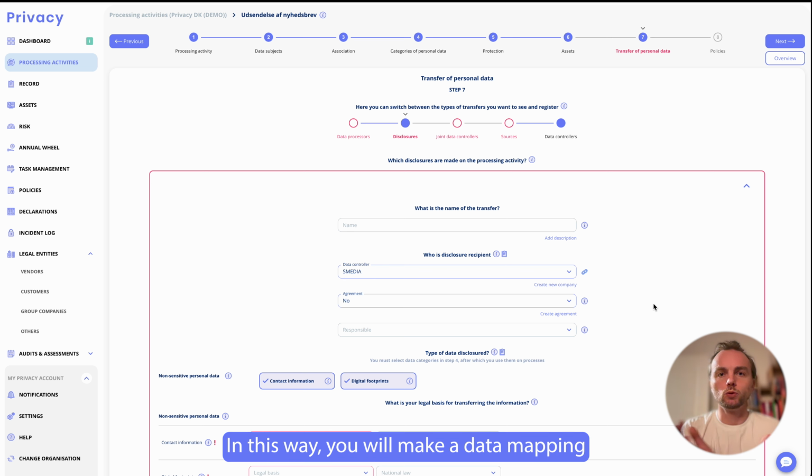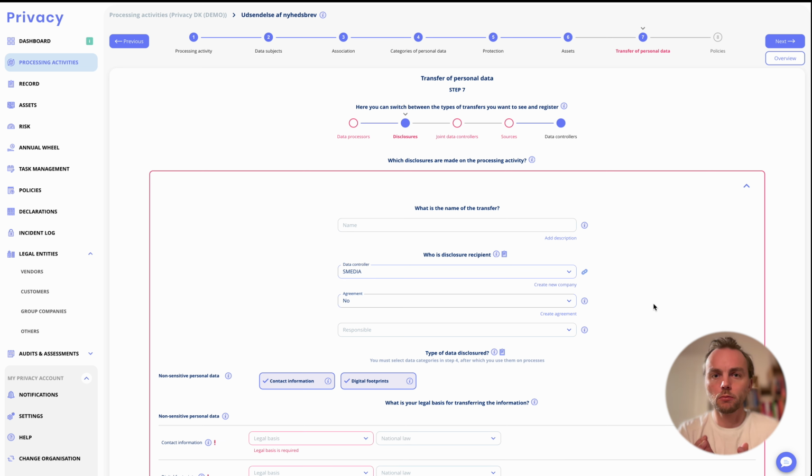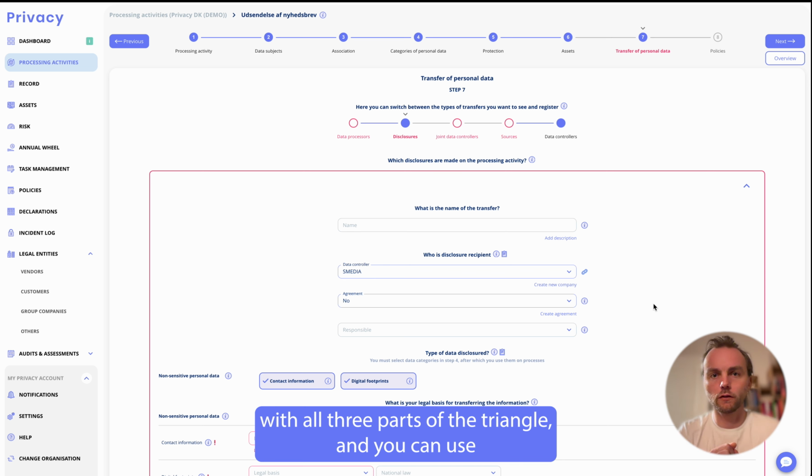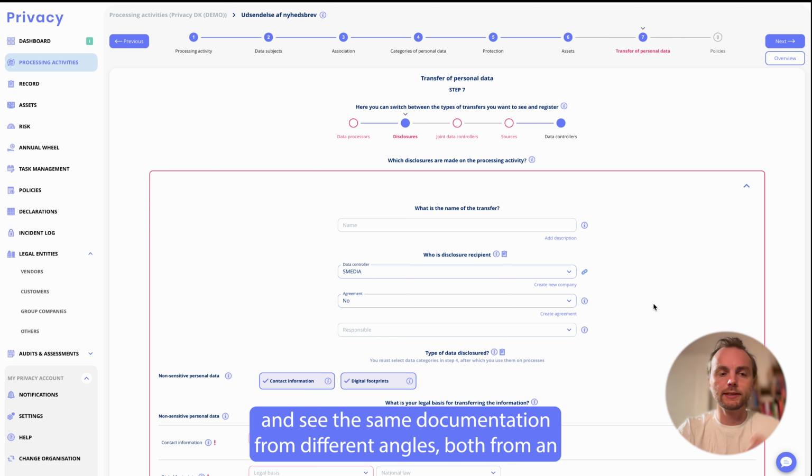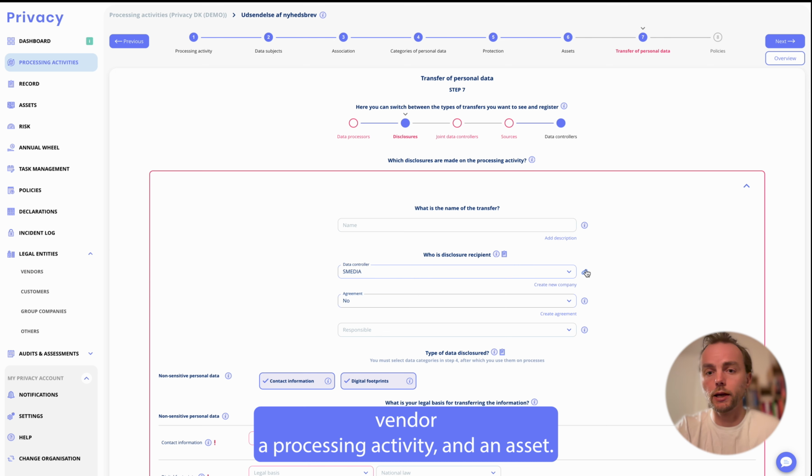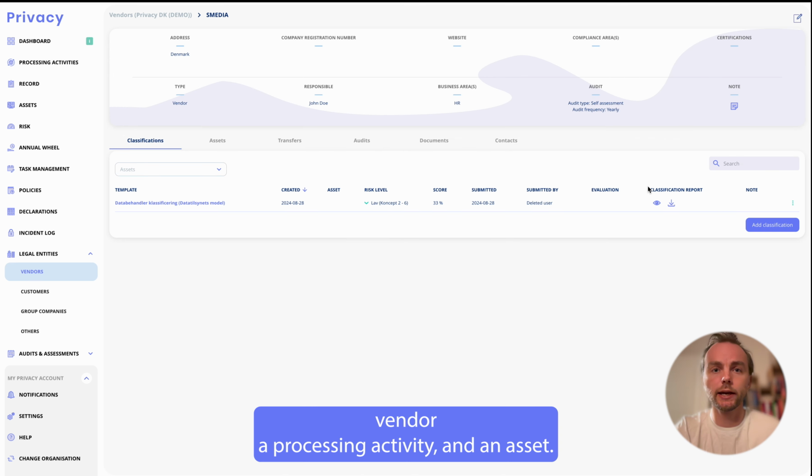In this way, you will make a data mapping with all three parts of the triangle, and you can use and see the same documentation from different angles, both from a vendor, a processing activity, and an asset.